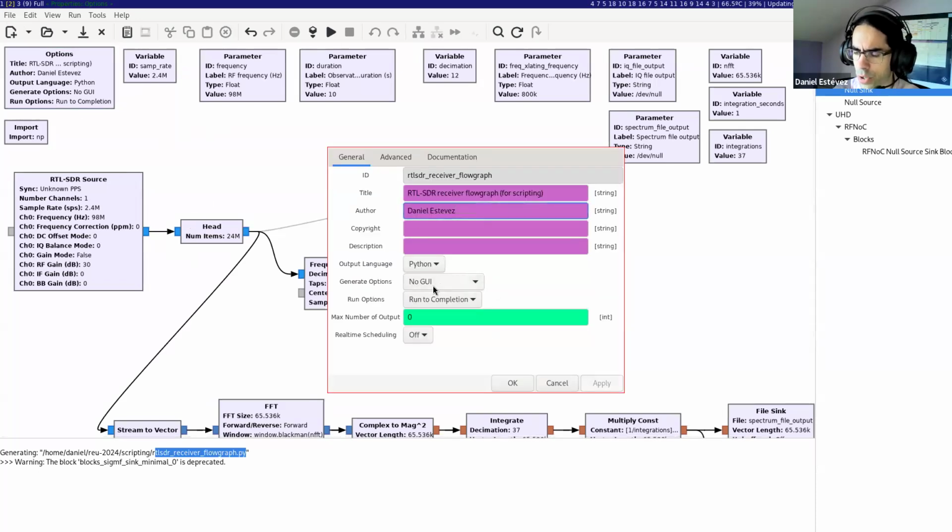And also worthy of mention here, I'm using no GUI as generate options because I don't have any GUI flow graphs and I want to be able to run this without a GUI. So you can think of being connected to a remote server by SSH and maybe you just have the command line. So that's what this no GUI is useful for.